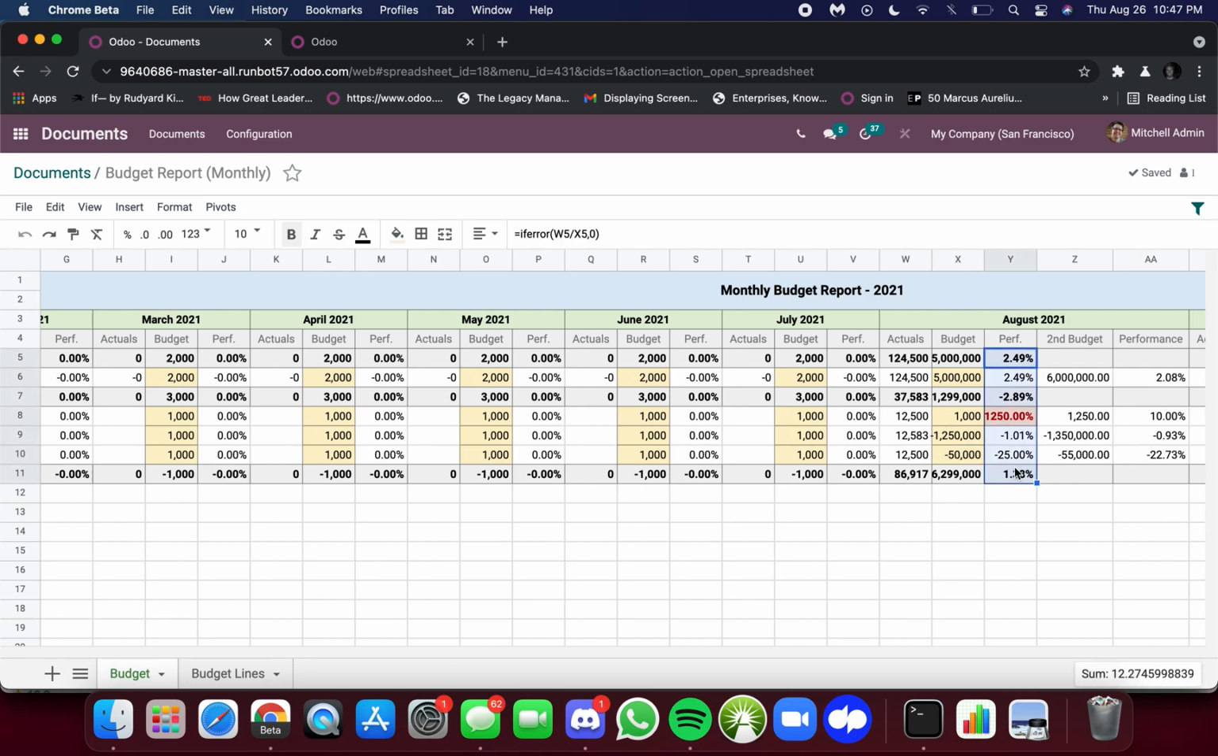Now, I've calculated the percentage here. This automatically calculates. You'll see the formulas. And then I've created a secondary budget, as you requested, to be able to manage the secondary budget amount with the performance of that secondary budget, which you can see in my basic formulas here. So what is the purpose of all of this?